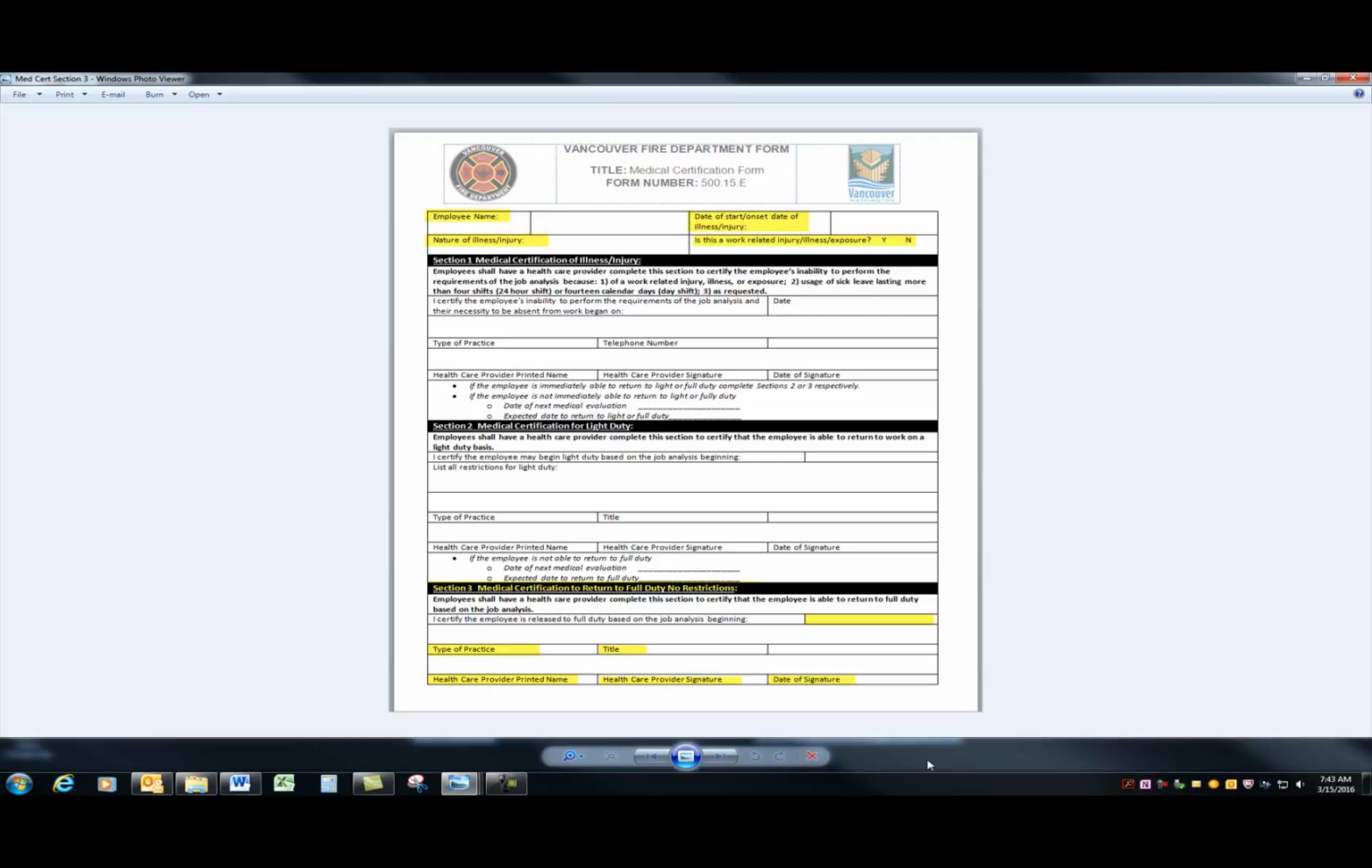So let's review. The medical certification form is one of two forms that is used to process your workers' compensation claim if it's a workplace injury or illness. It's also used for non-workplace injuries and illnesses to certify time off after 4 shifts and to certify light duty and a return to full duty. As an employee progresses through their recovery, Sections 1, 2, and 3 would be filled out by the medical professional in sequence using the job analysis.